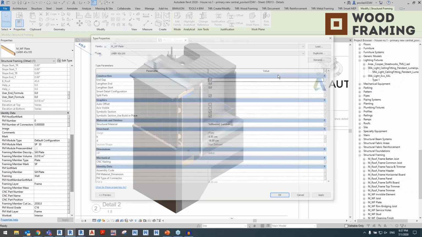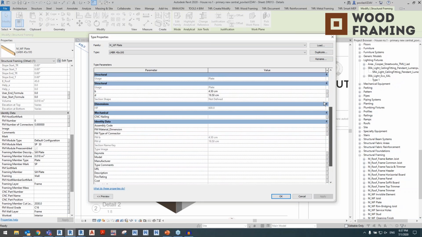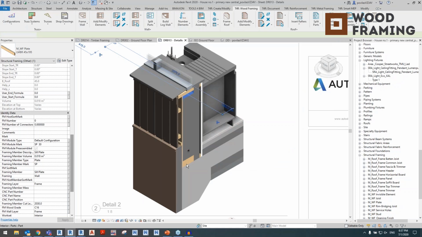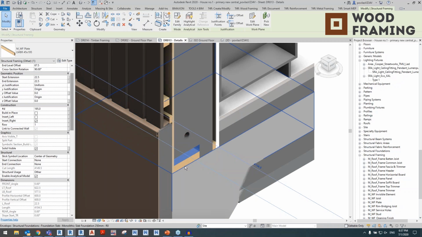Okay, if you go to edit type, you can duplicate. For example, if you want to have a different size, you can duplicate and describe the height and width of your plate, material, and some additional parameters that you can set depending on the family. Some families have more parameters, some have a few parameters less.